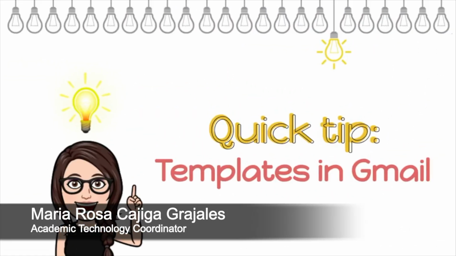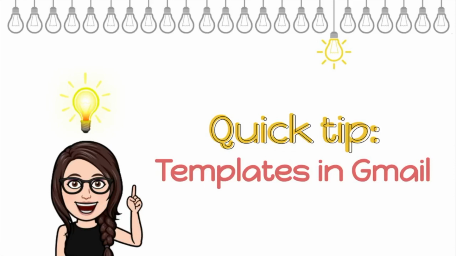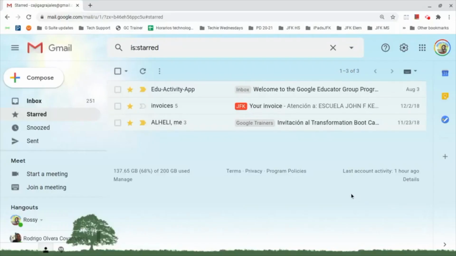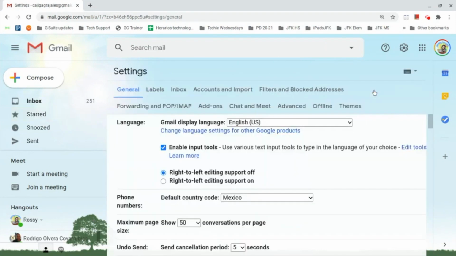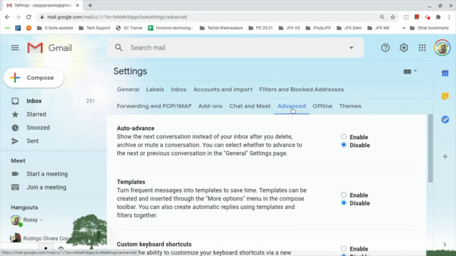Know how to use the templates in Gmail, let's take a look at this time-saving tip. First, let's enable this templates. To do that, let's go to Settings, See All Settings, and go to the Advanced Features. Inside of the Advanced Features, the second option is Templates. Usually, it's disabled for any email, so we are going to enable it.